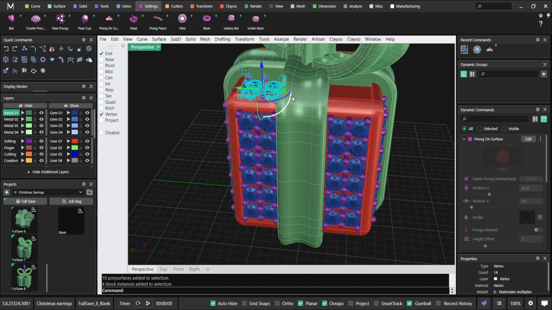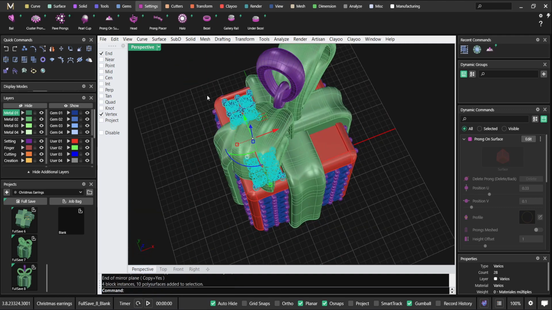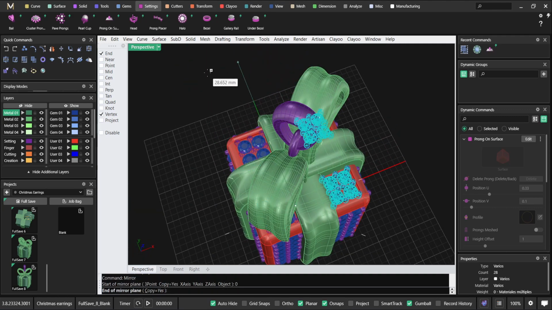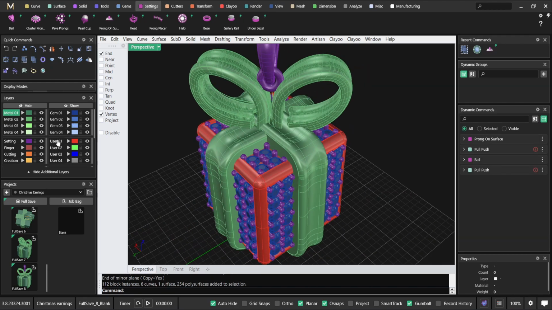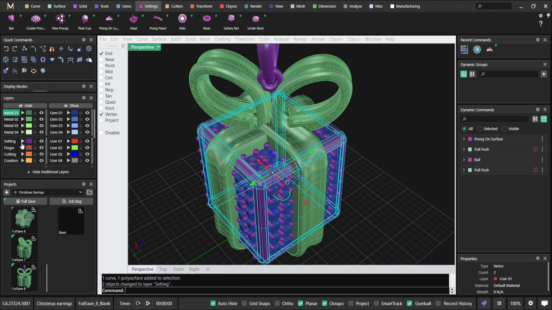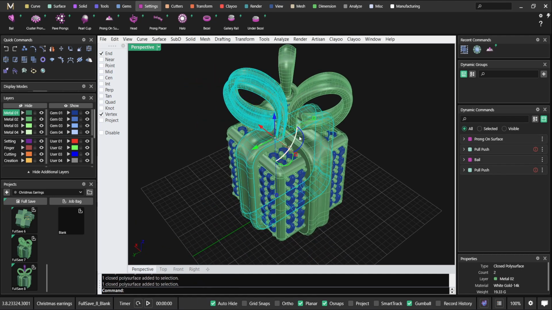Okay, so I can group this, mirror it to the other side, select it, and mirror it to the other side. Okay, cool. So we're nearly finished. I'm just going to put everything in the right layer, purely for rendering purposes.